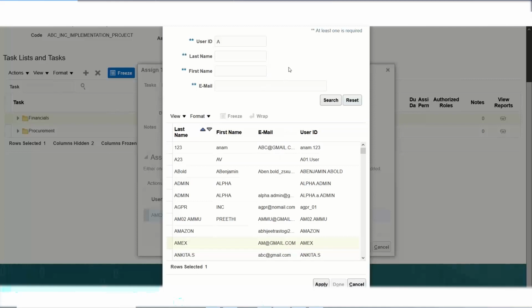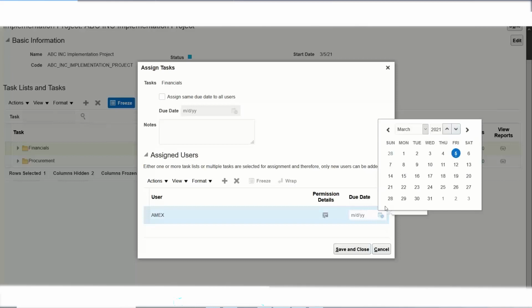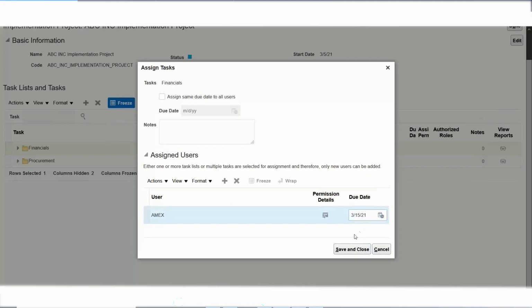Which user got access to application implementation consultant? That user can access any project, and any sort of configuration can be done by that user. No permissions are required. Just application implementation consultant role access is enough to work on any project. But why we are doing these assignments? For information purpose. Which team member is responsible for what, what is the progress of the setups. These are all to update, we are giving all this. So for this user, for entire financials, we are giving the time up to 15th of this March. So save and close.